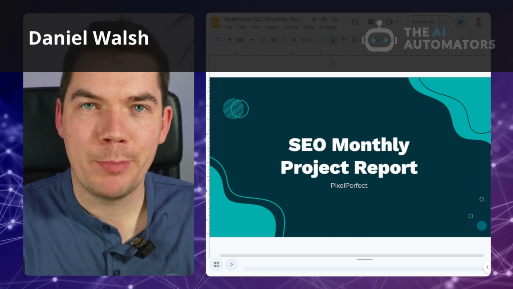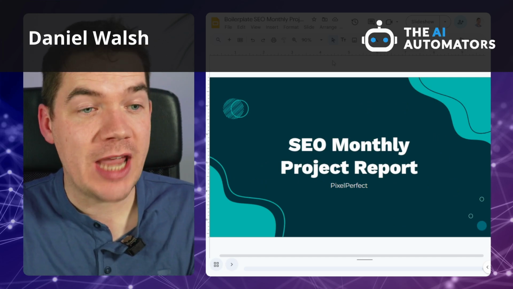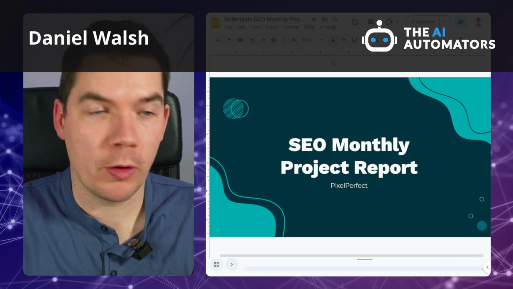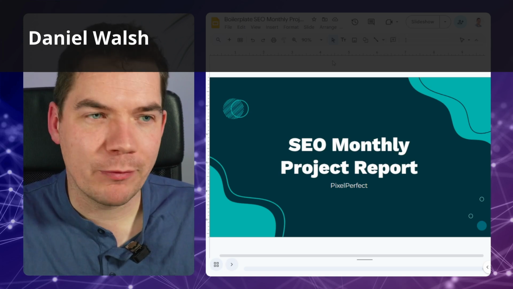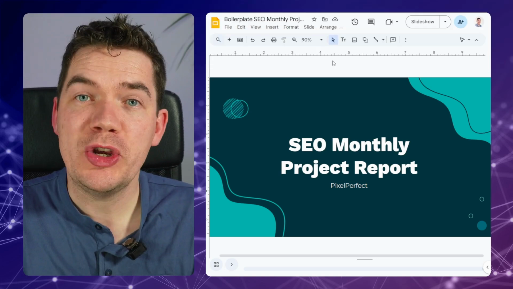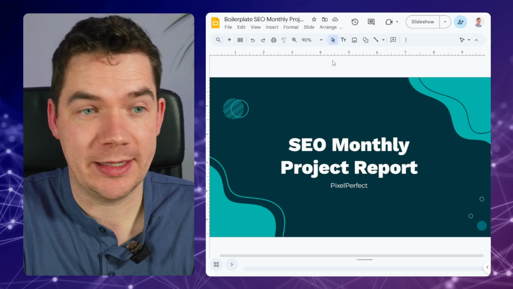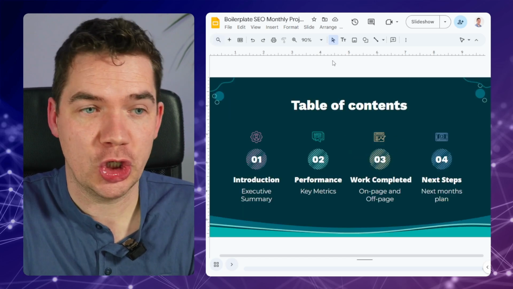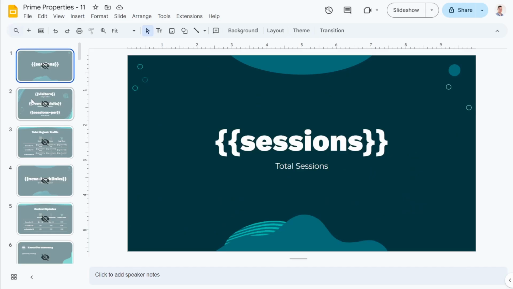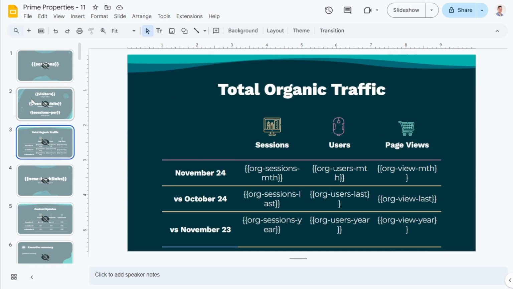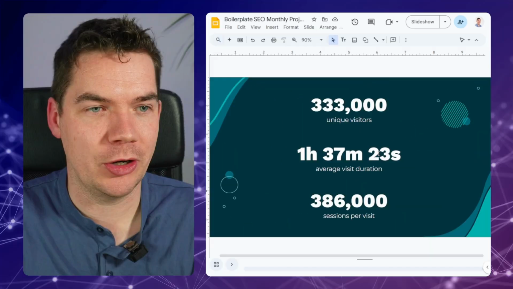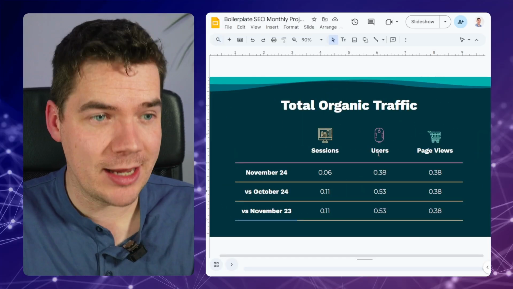So it's all based on a boilerplate report. Here I've created one for an SEO monthly project report for a client, but it could be anything. Any type of regular report that you need to pull together where you gather data from various data sources and collate into a document like this. So that's where this type of automation shines. And then you have placeholders within the content, such as total sessions here. You can dynamically populate out the numbers within these, so it looks mega impressive.